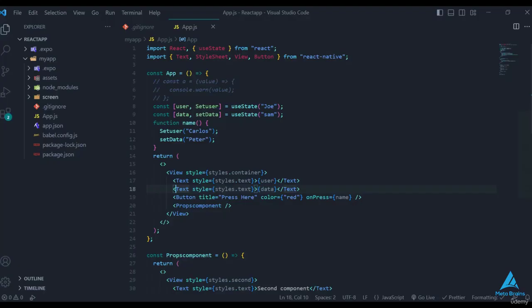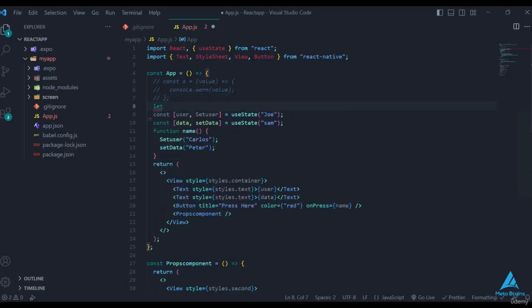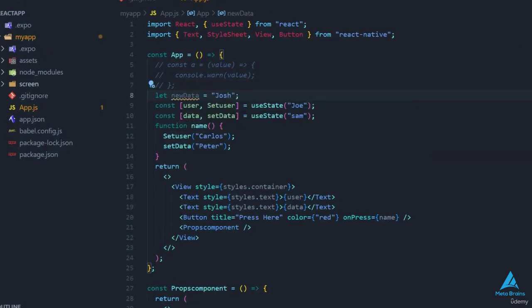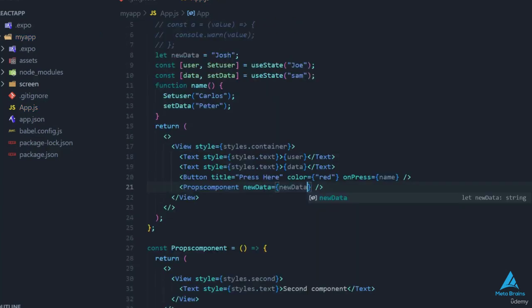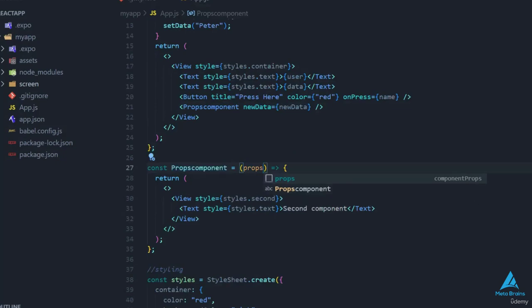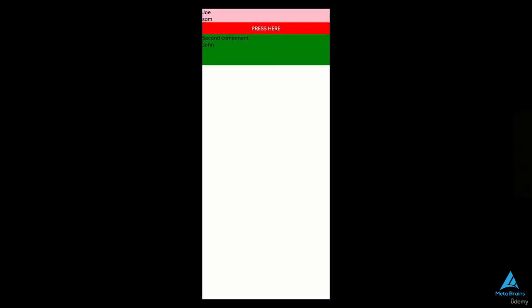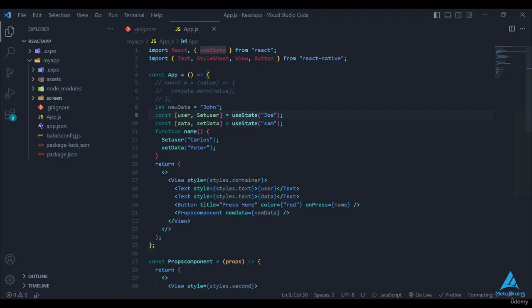Let's try passing data via props right away from one component to another. First off, declare a let variable with the name new data and give it the value Josh. Add new data below in the tags as well as receiving new data. Now go to the const variable props component and enter props in brackets since you are using props to get the value of the new data in the second component. Now change the text element from second component to props.newData. This means that the value you obtain from new data will be sent to another component via props. Now that the file has been saved, you can see that the code is operating correctly.